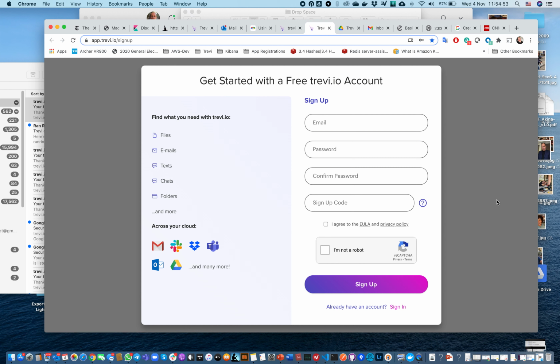Hello, Google team. So this is our app, Trevi.io. What it does, it allows users to search across their own apps in the cloud in one place, and Google Apps being among them, of course.